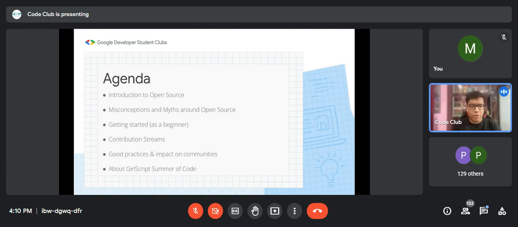Third, we are going to cover how you can get started as a complete beginner with no prior experience. What are the different contribution streams? Just like I mentioned before, you cannot contribute to open source just through code. You can also do that through various other means, by writing documentation, by evangelizing for the community, by doing testing, or by just being a member of that community. All sorts of contributions are really appreciated.